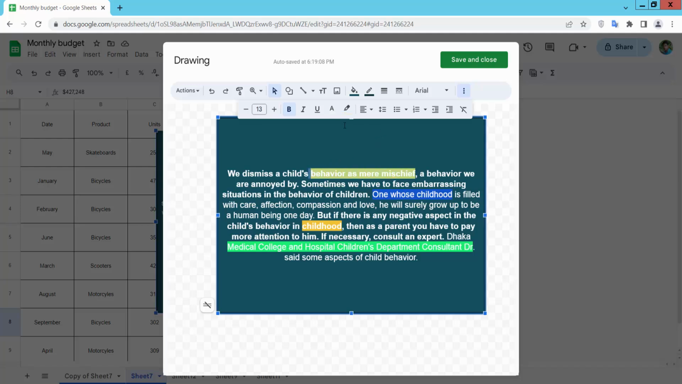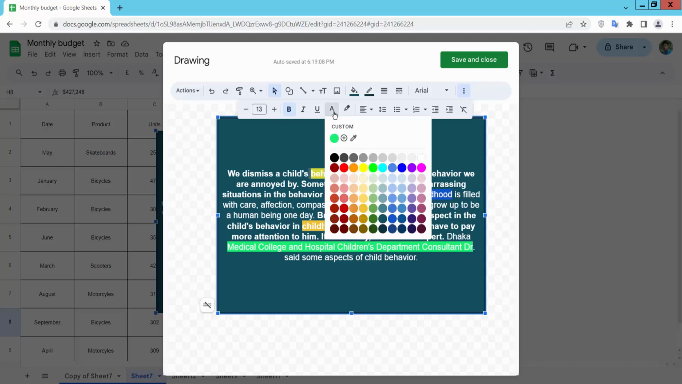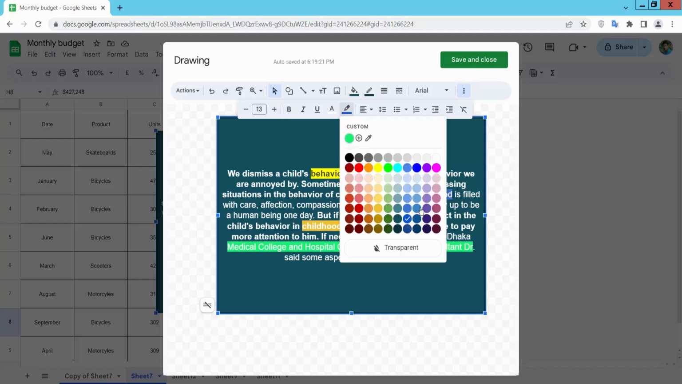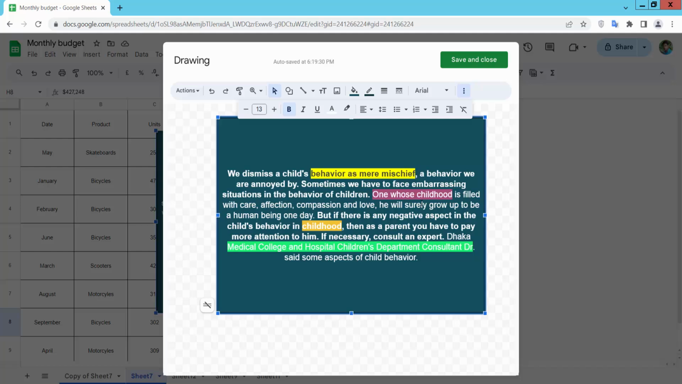Also I'll change this text color and see this, and I'll remove this highlight color or change this one and see this highlight color now change.